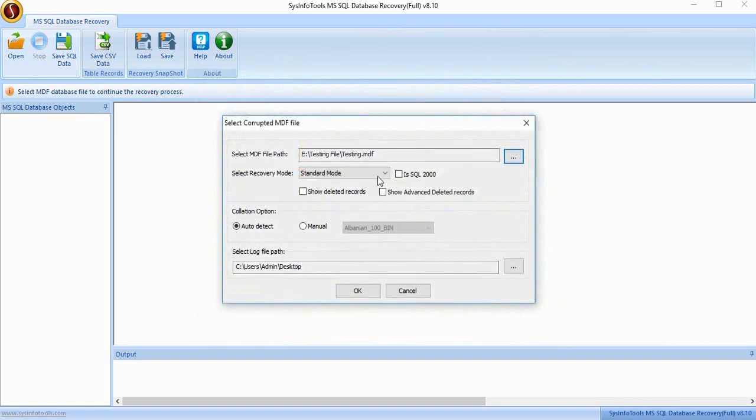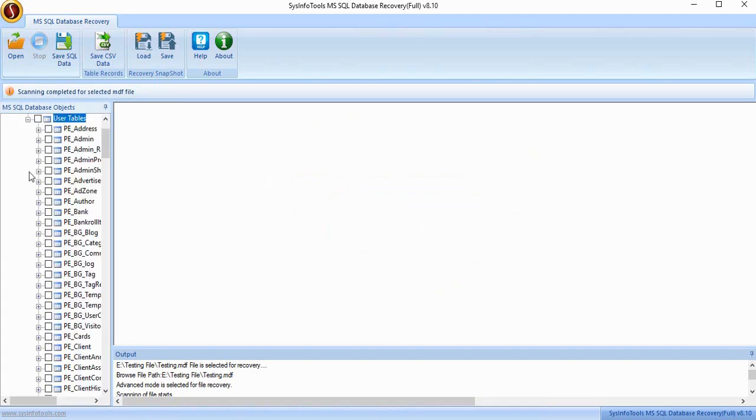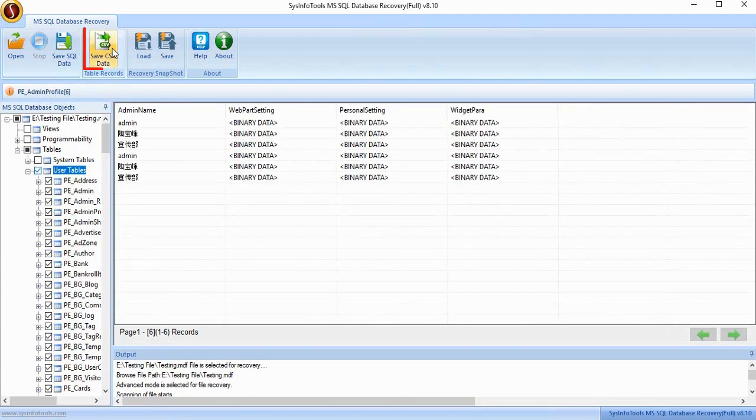Now you have the option to select the scanning mode. Select Show Deleted Records or Show Advanced Deleted Records and press OK to continue. After scanning process gets completed, you will get a complete preview. You can also see the particular folder details. You can save recovered SQL data in CSV format.